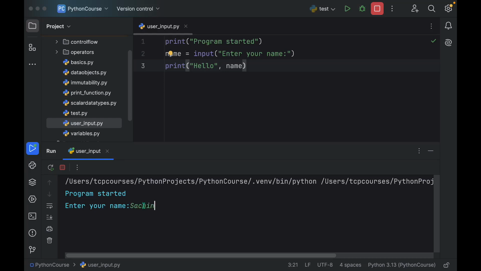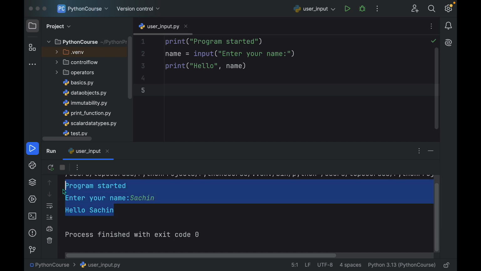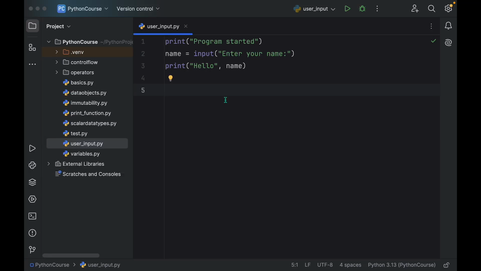Let's say I want to give the name Sachin. And now I press enter. Now as you can see, as soon as we press enter, the program execution continued. So first that name Sachin is assigned to this variable name, and next this line is executed and so it prints hello space Sachin. Also you can see that once the program execution is completed, it will display this message, process finished with exit code 0. Exit code 0 indicates the program is finished without any errors, and if we have any errors, the exit code will be 1.